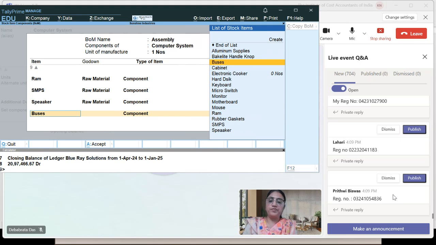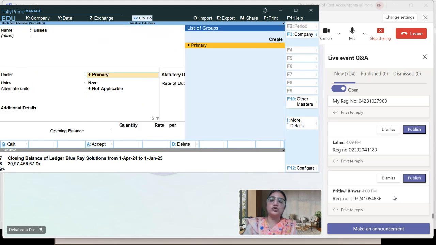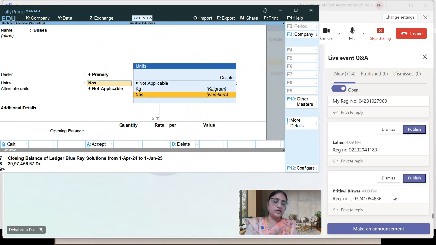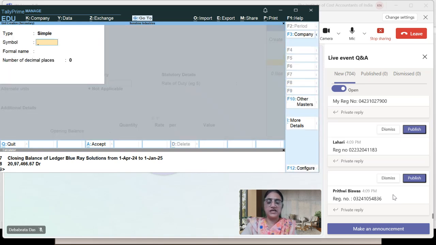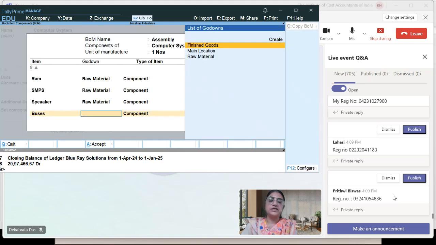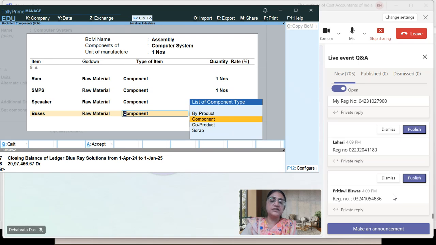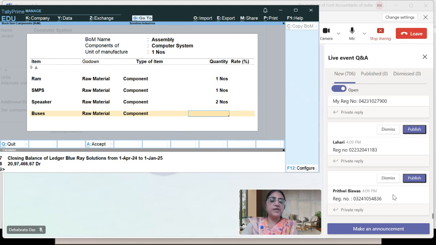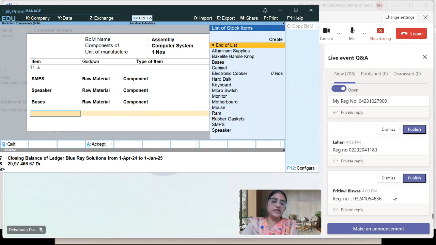Okay. So for buses, the unit should be meters. The unit should be meters. So Alt C, MTR, meters. Control A and Control A. Right. So buses is stored in the raw material and it is again a component, but it needs 5 meters. Out of 5 meters, it generates some scrap also.